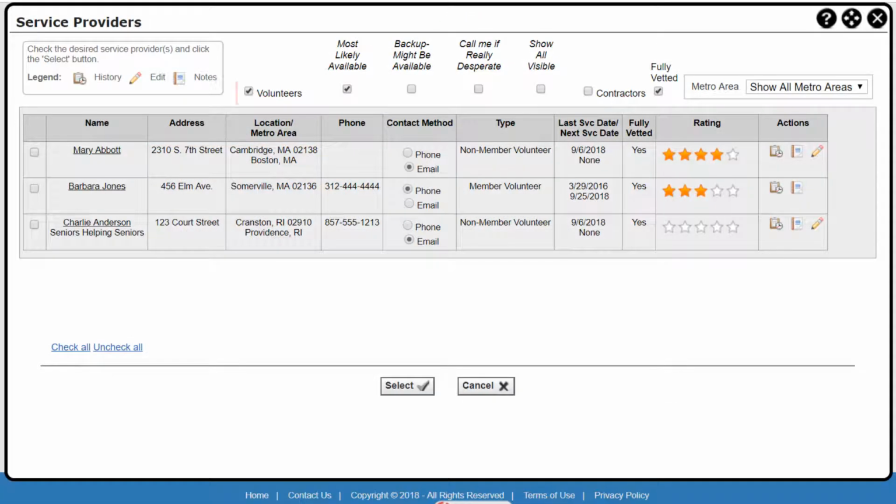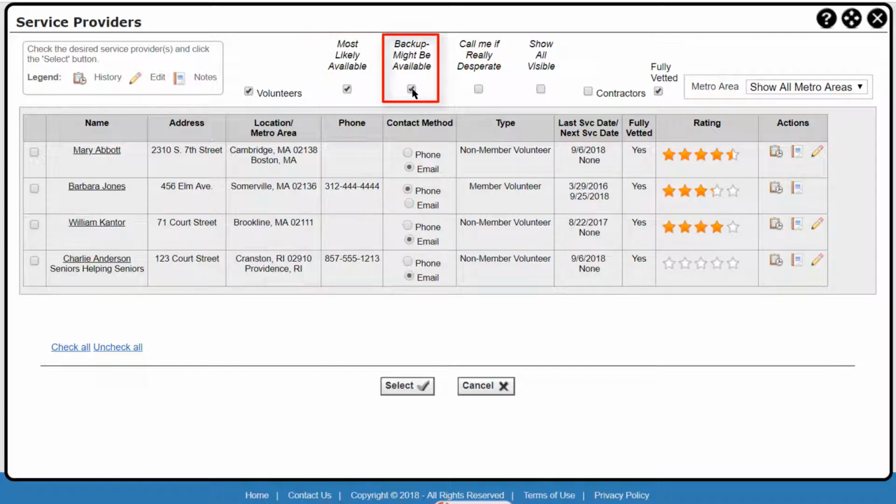For a service request, by default, the system will check the Volunteers option. For an information referral, by default, the system will check the Contractors option. Initially, the Most Likely Available option is checked. If you don't see enough volunteers, or if your initial attempts to match a volunteer with this request don't pan out, you can check Backup Might Be Available, or even the Call Me If Really Desperate options.